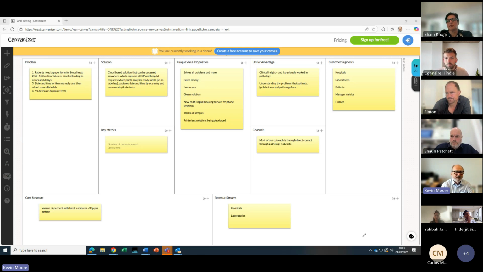And then the phlebotomists have to write the date and time on them manually, and then when they arrive in the lab, they have to be added manually in the computer. And then I've added a fourth problem, which is 5% of the tests that are done are just the same test done twice by mistake.